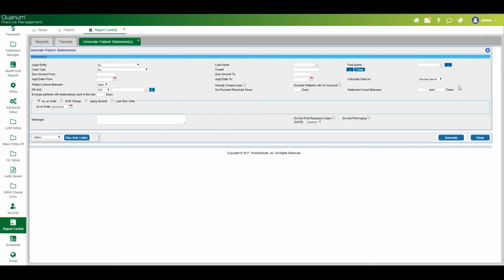Now the question is whether you can refresh the statement count on a patient. Let's say you generated the statement for the patient, and the count is 1 or 2 or maybe even more times you might have generated. Now, would you be able to refresh the statement count? The answer to that is no. At this time, there's no way to refresh that count.